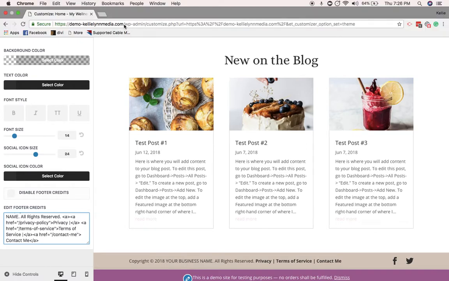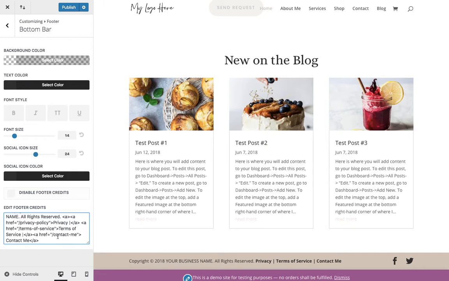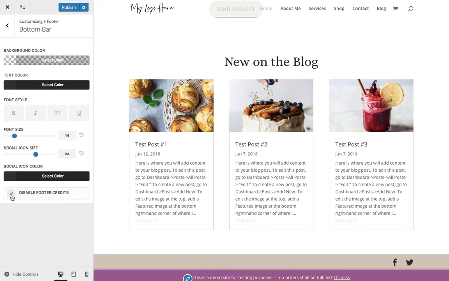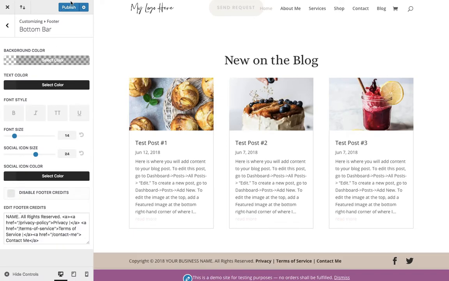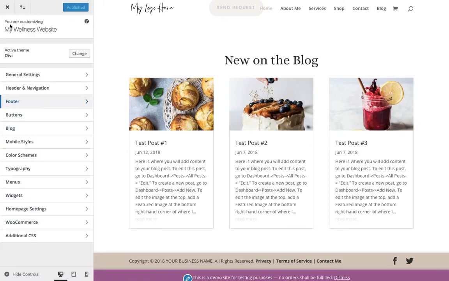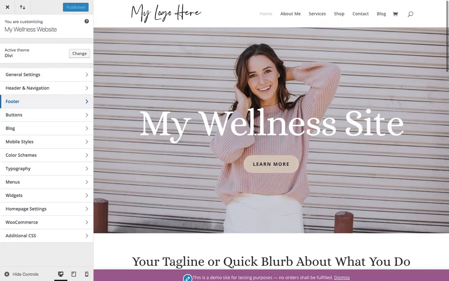So for example, this would be /wp-admin. If I wanted this for some reason to be on there, all I would do is grab this /wp-admin and then put that in there. You can also disable the footer credits if you don't want it there, but right now we have it enabled just for your convenience. We're publishing it, and that is pretty much it. So that is how you customize your header and navigation and your footer on your site.